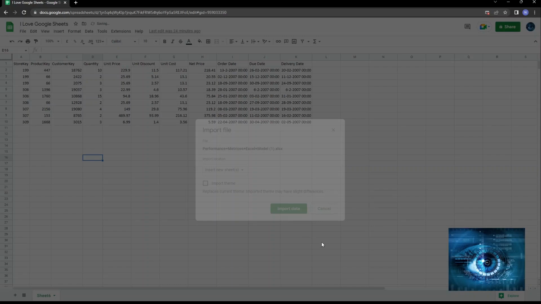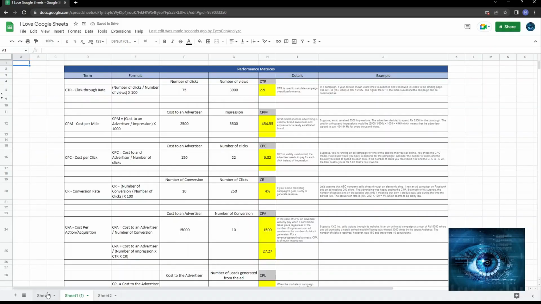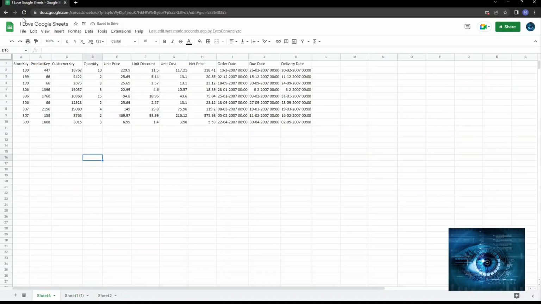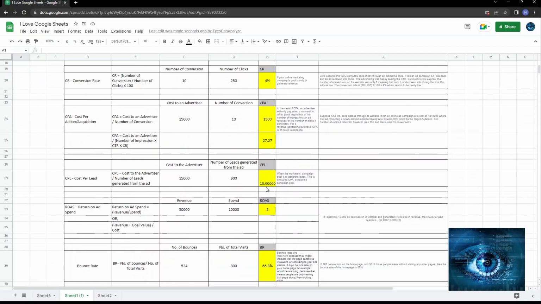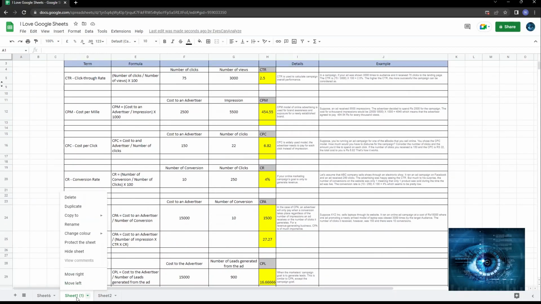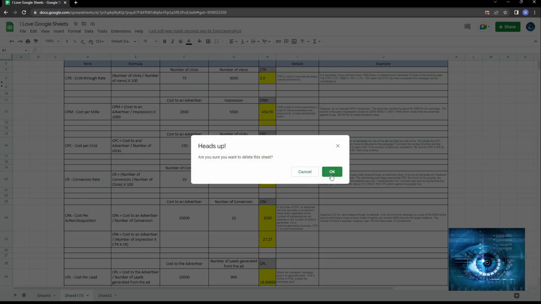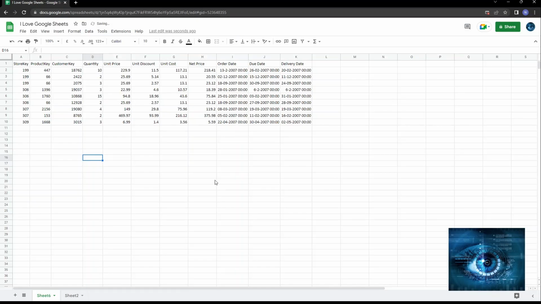So you see, my file is already here, I love Google Sheet, and there is a new sheet which has got inserted from the previous file. So I'll delete this sheet as of now because we do not require it. So I'll say delete. Okay.